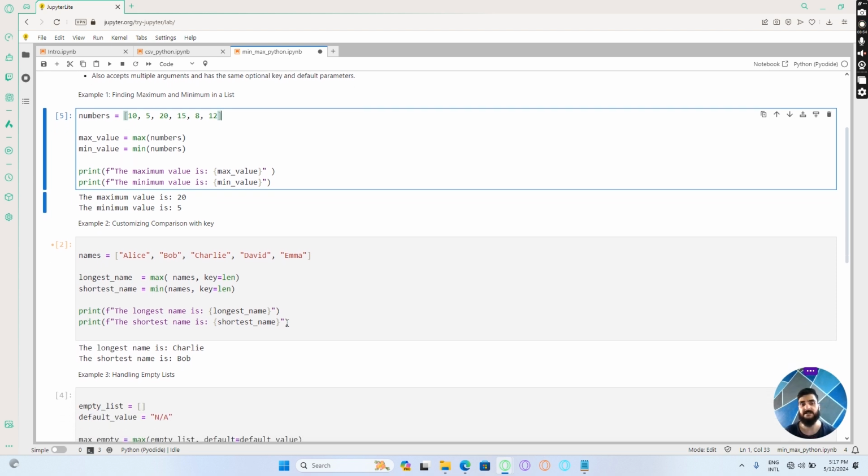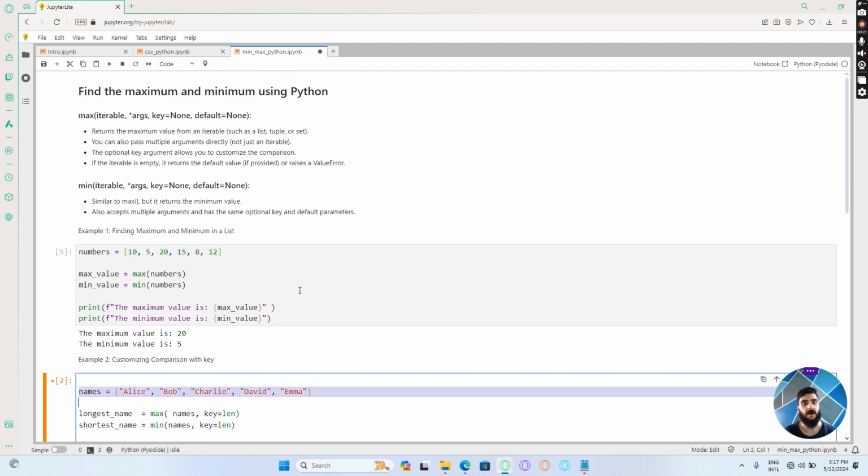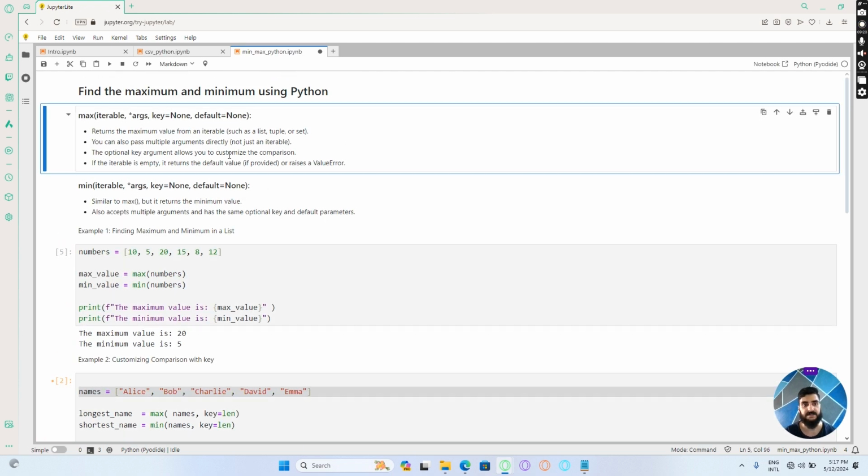Now I'm going to declare another list here that has the names of 5 people: Alice, Bob, Charlie, David, and Emma. One key thing to notice here is that the character length of each name is different. For example, Bob has 3 characters, David has 5 characters, Emma has 4 characters, Charlie has 7 characters. If you recall, as I discussed earlier, the max function or min function also has an optional key argument that allows us to customize the comparison.